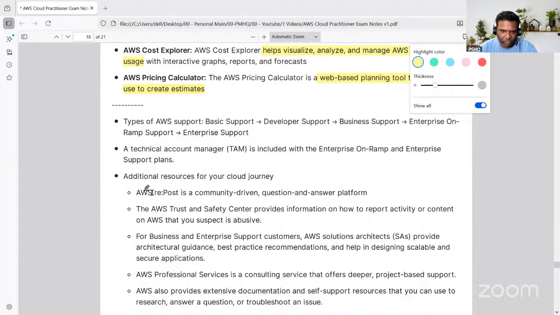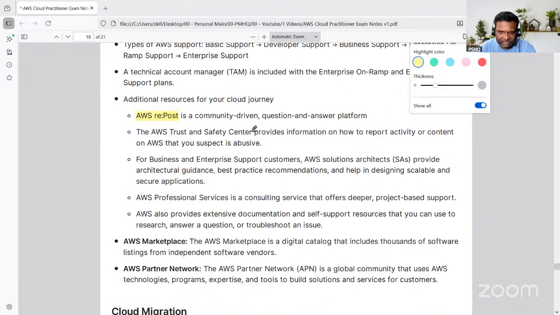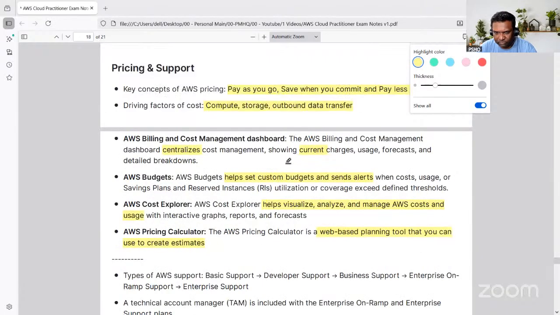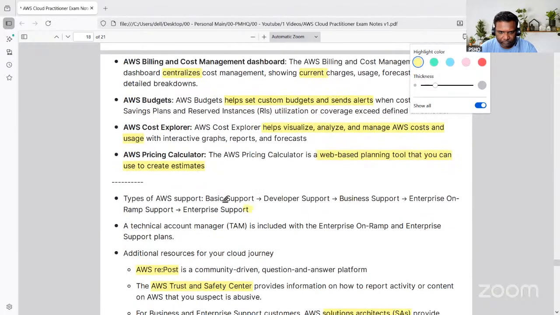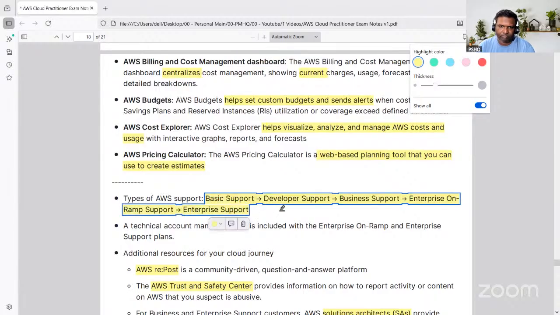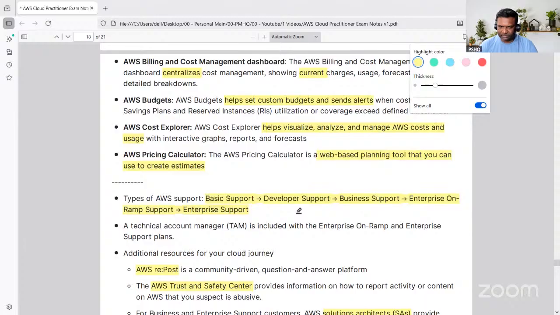Additional resources for your cloud journey: AWS re:Post, a community-driven question-and-answer platform. The Trust and Safety Center has information on how to report activity or content on AWS that you suspect is abusive. AWS solutions architects are available for Business and Enterprise support.